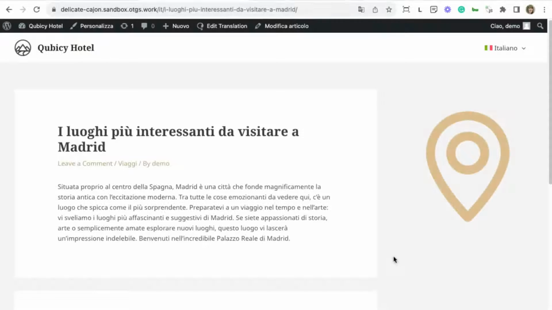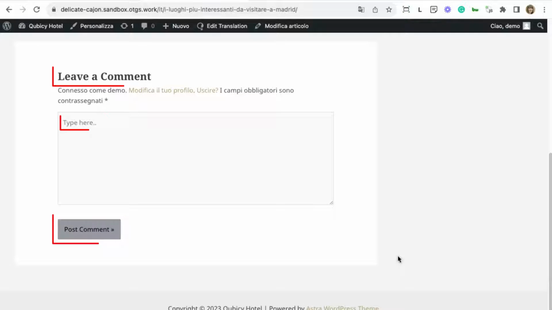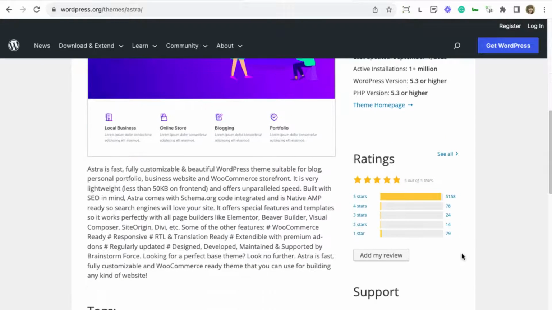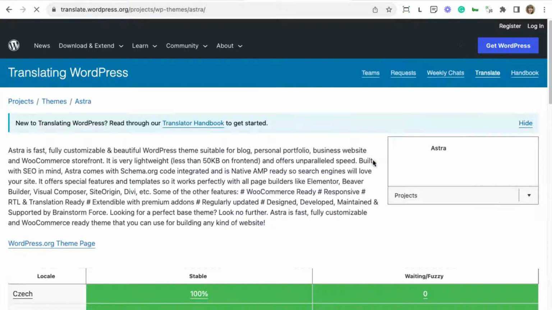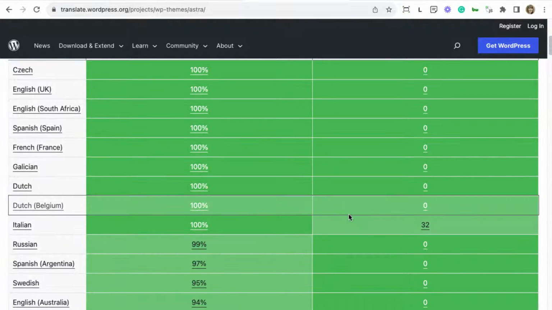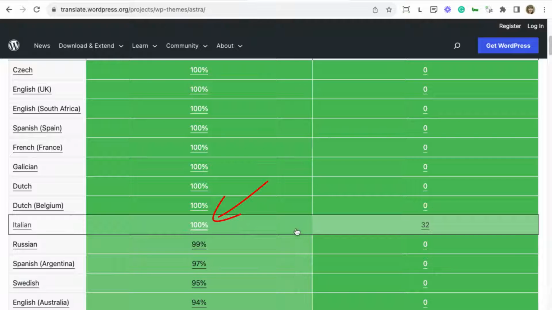Here we have a blog post that we translated to Italian, but as you can see, there are strings on the screen that are still not translated. In this example, our site is using the Extra theme. And if we go to its page on WordPress.org, we can see that it has been completely translated to Italian.